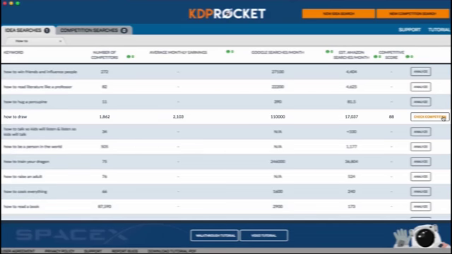Once clicked, KDP Rocket will immediately get to work pulling important data like the number of competitors, the average earnings of the top books that rank for that term, the number of Google searches per month, the estimated Amazon searches per month for that term, and our very own competitor score.